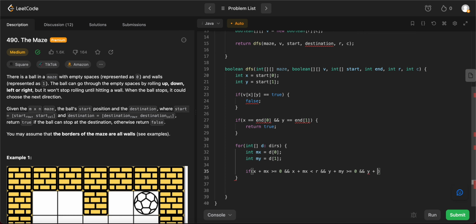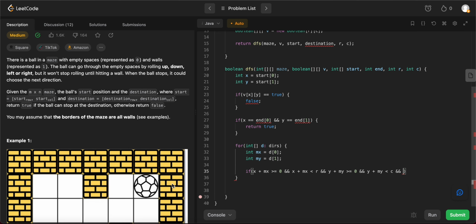Now y plus my is less than c, and there's one more thing that we need to check. Right, so basically the direction that we're moving in, you can actually move in that direction, as in there's no wall. And you also need to check that maze of x plus mx and maze of y plus my is not equal to 1, since spaces are represented by 0.